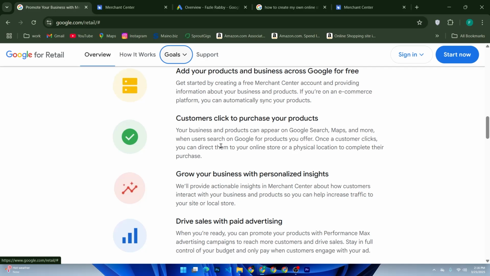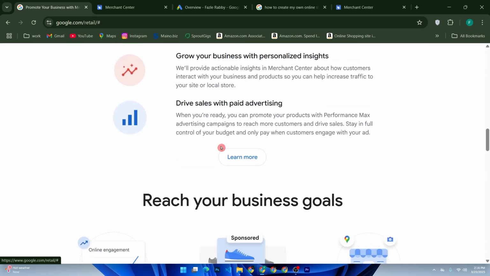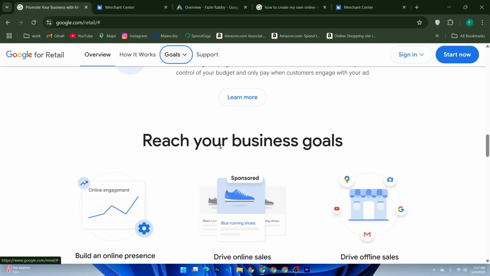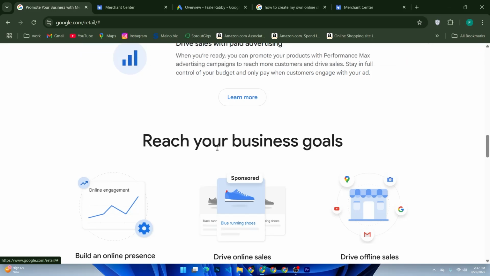To rank higher and sell more, optimize your listings with these pro tips. Use clear SEO friendly titles. Example: wireless Bluetooth headphones, noise cancelling, 40 hour battery, black.